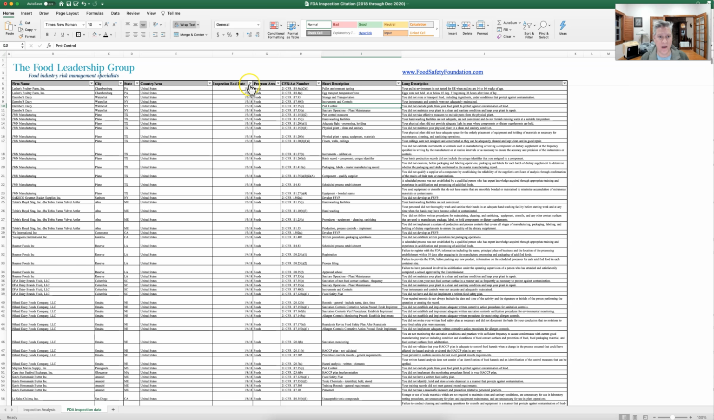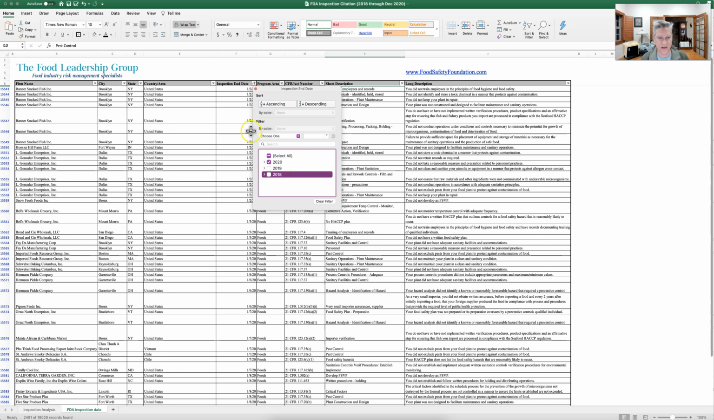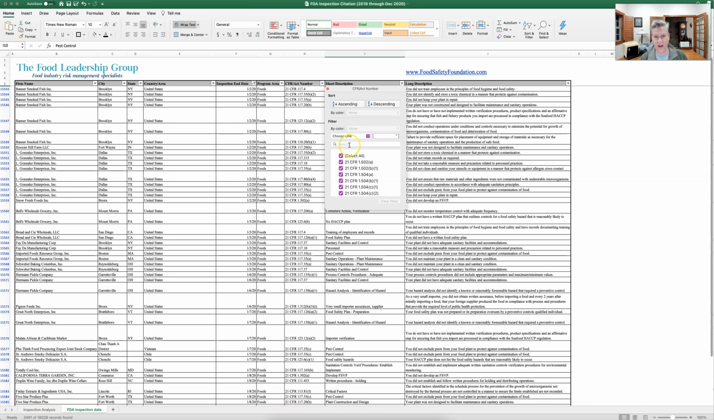You can zoom in on this and look at this by year or even by month, right? So we'll get rid of the 2018 and 2019 data and we'll just look at the 2020 data. So let's filter that out. We already have the program area for foods. Now we can look at the particular elements within the CFR. So 1.5 is foreign supplier verification. You can see here lots of elements under 1.5 where FDA was looking at particular activities, right? So 108, around canning activities. 110 is the old GMPs, etc.